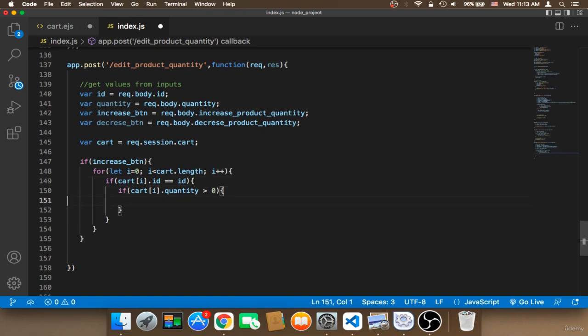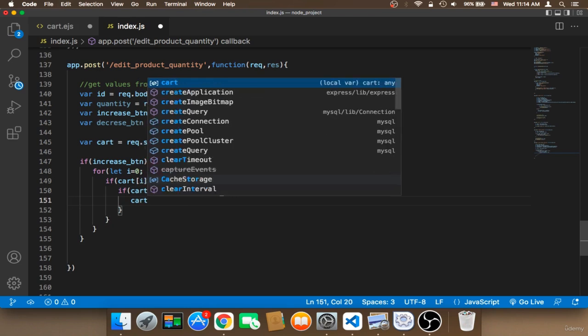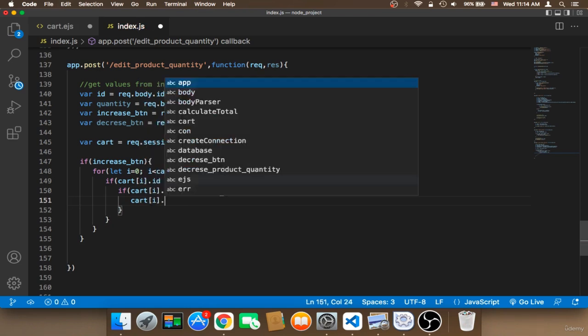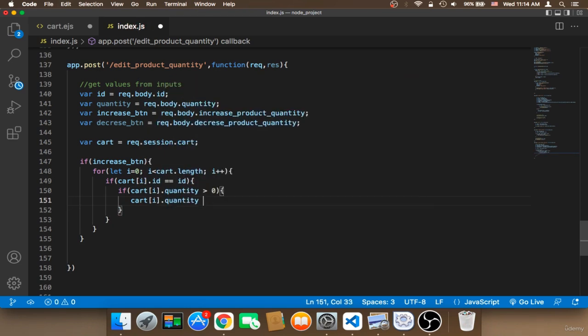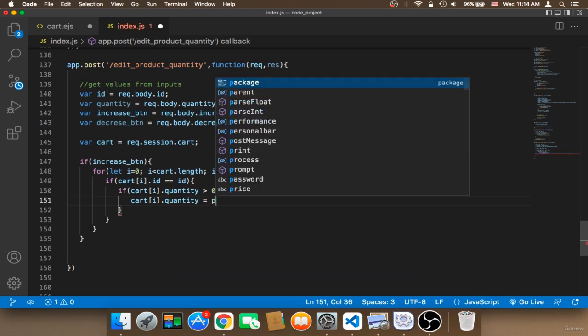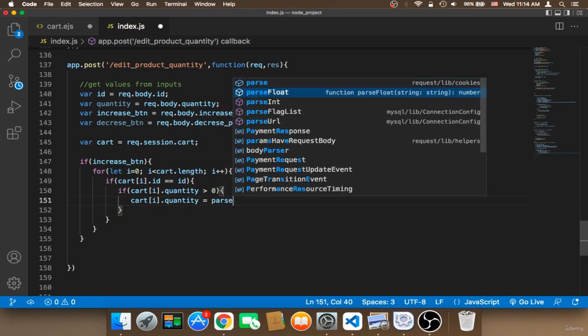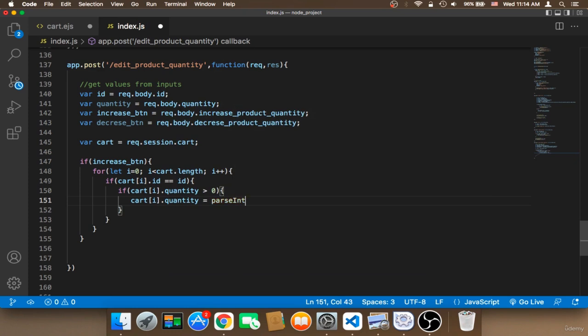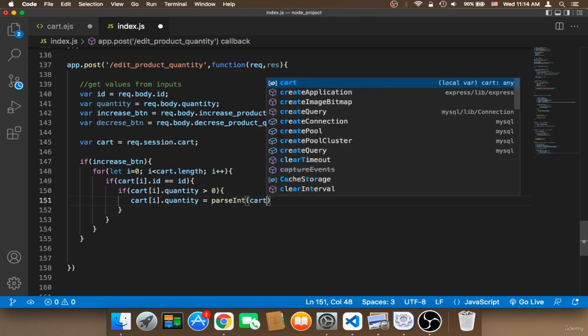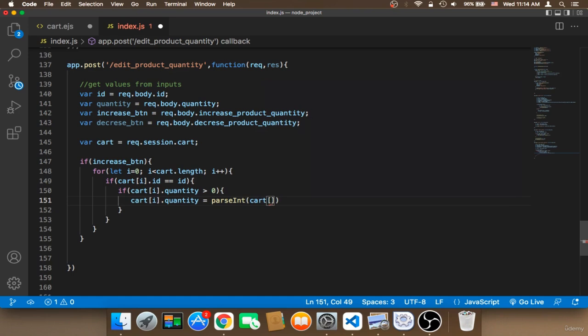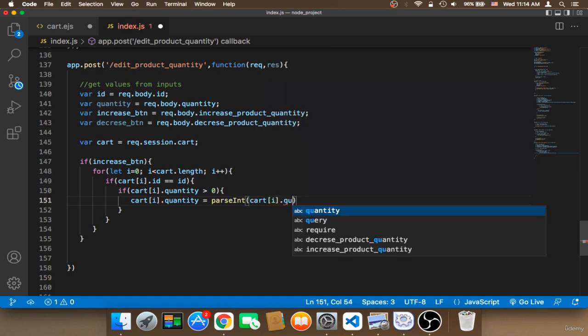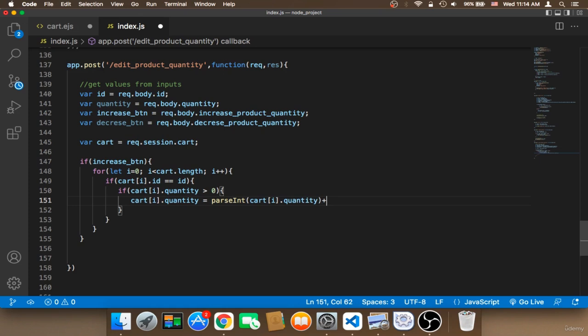We need here to say now, inside this if statement, cart of I dot quantity is equal to parseInt, and then cart of I dot quantity plus 1. That's it. Now we will be able to increase the quantity.